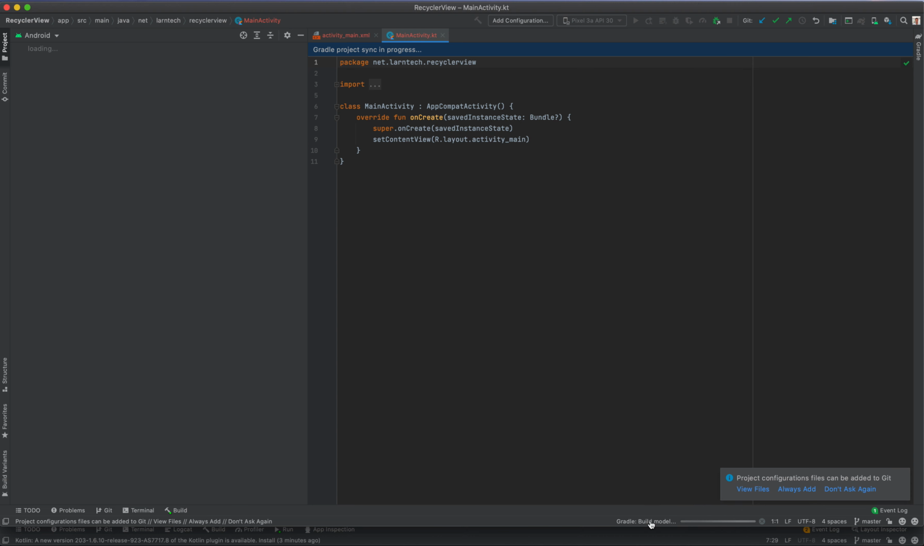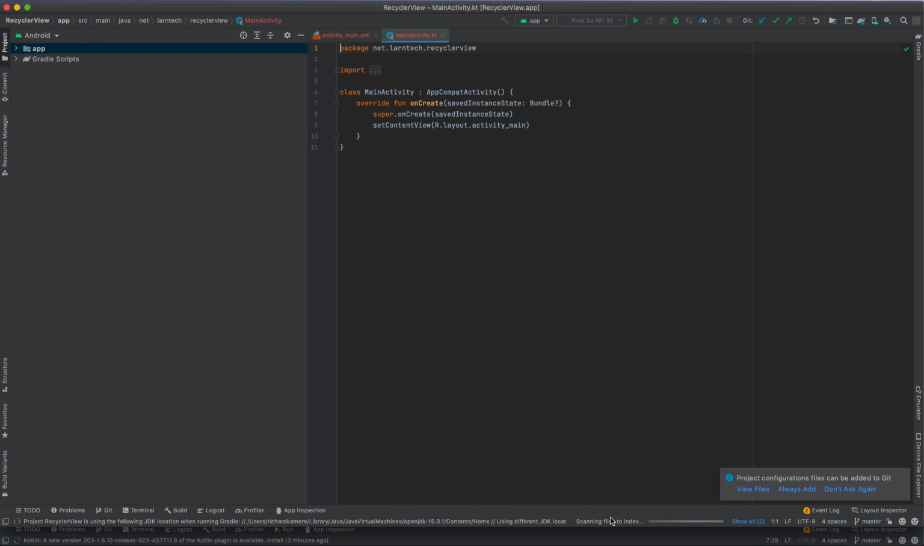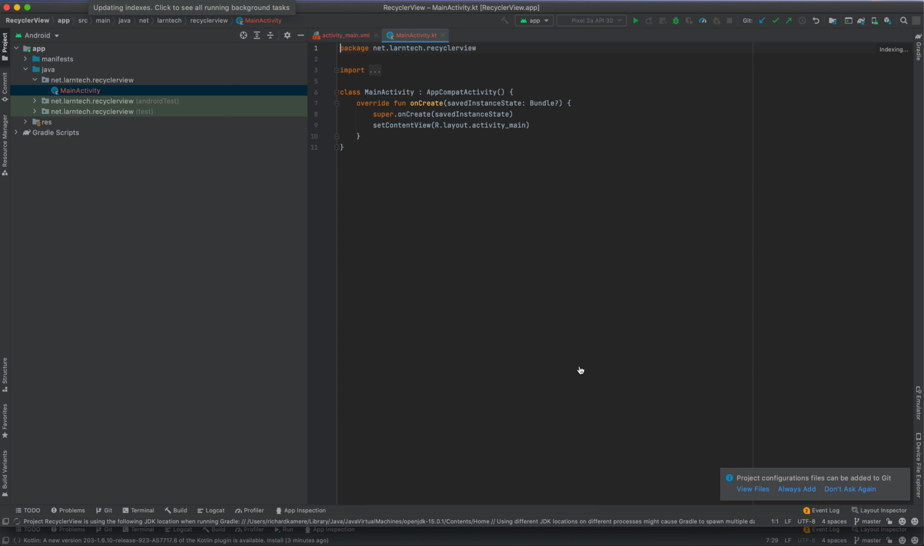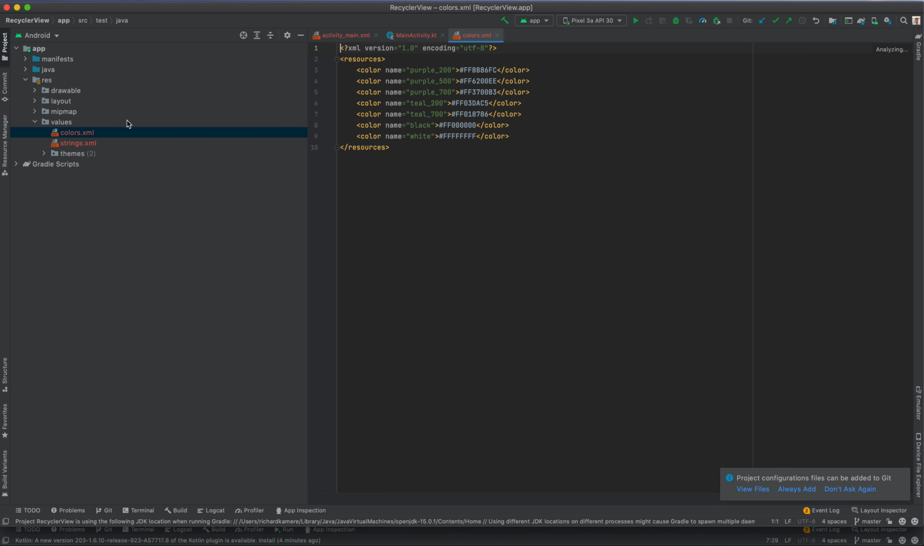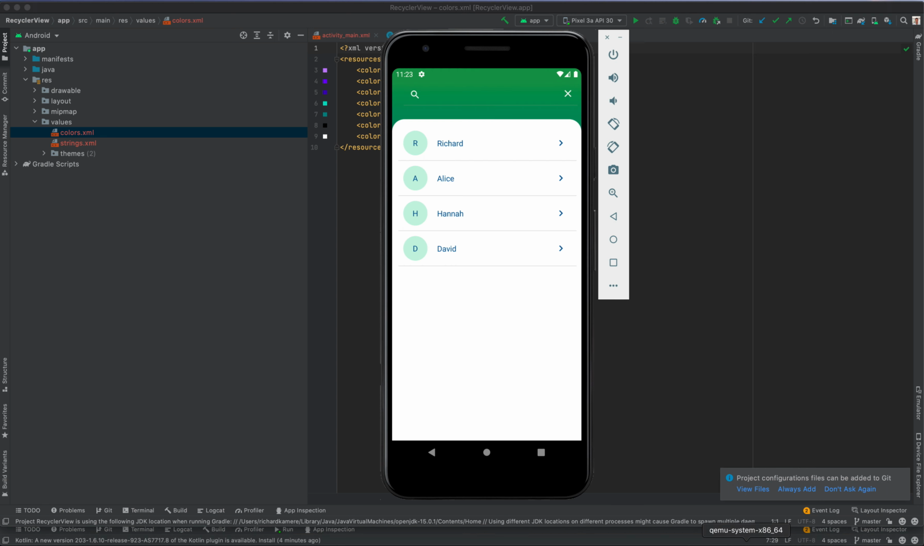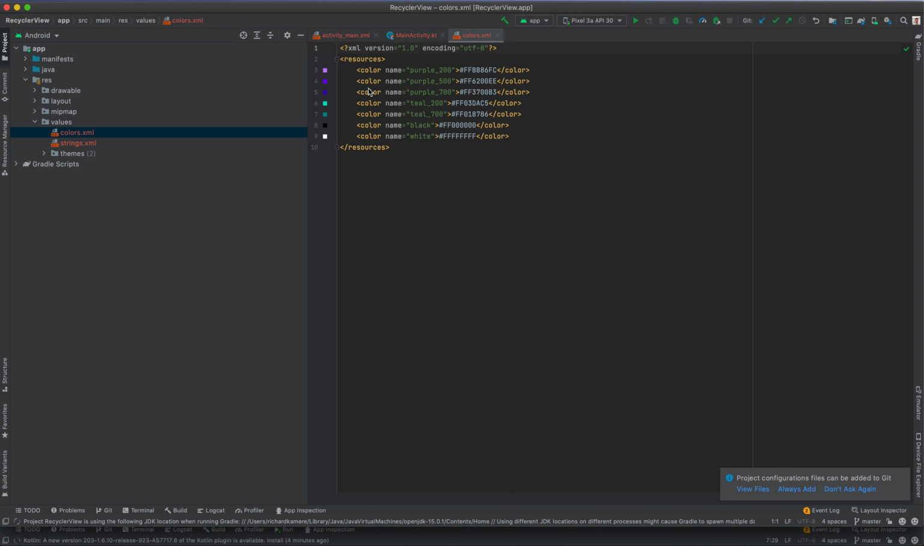So as you can see here in the status bar, Android Studio is running some Gradle configs. So once that is done, you'll see your project structure here. And so what we are going to start with is doing some setups. So we'll begin by editing the default colors, since we want to use our colors that will match this one.